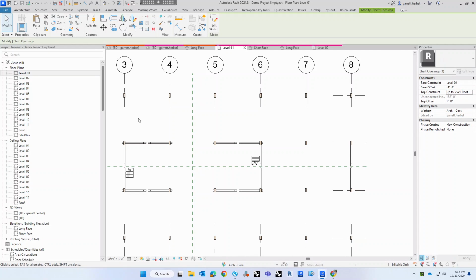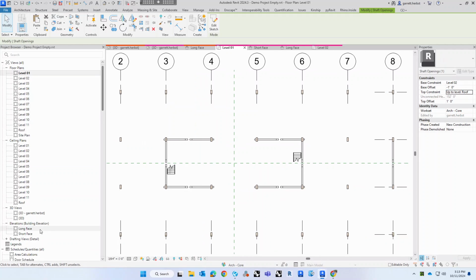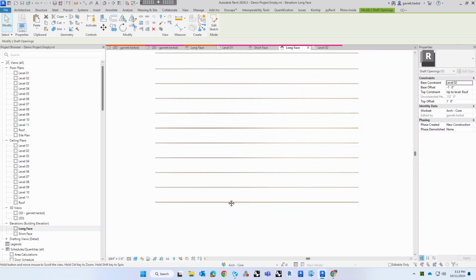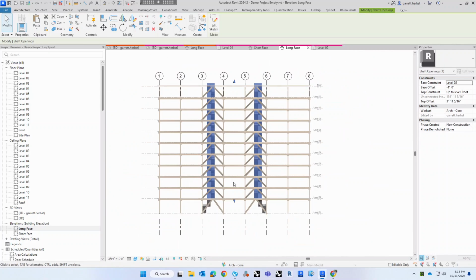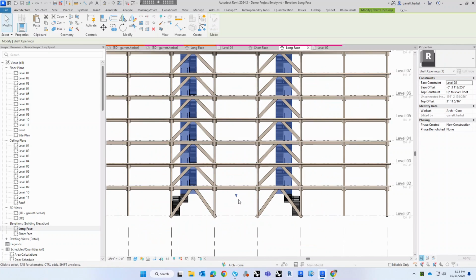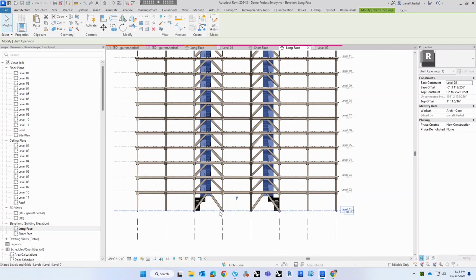And if I go into one of my elevations, you can see here, now I can control both of those at the same time. And I can also adjust them however I need.